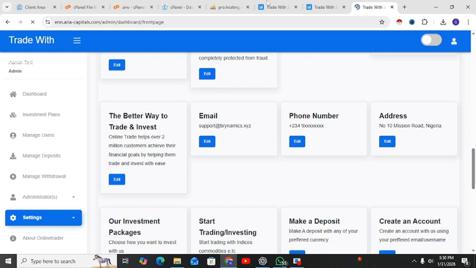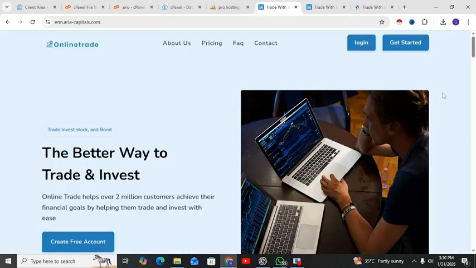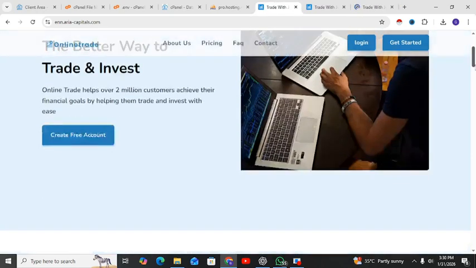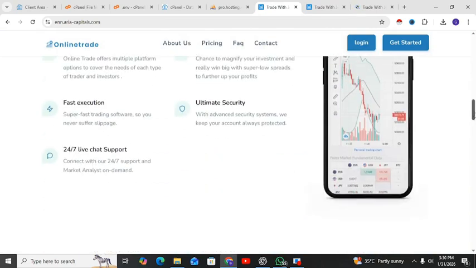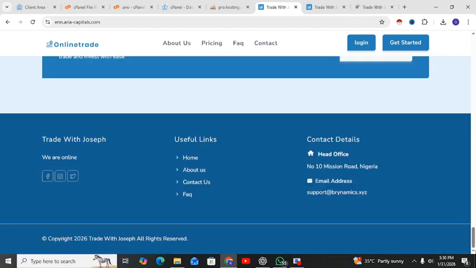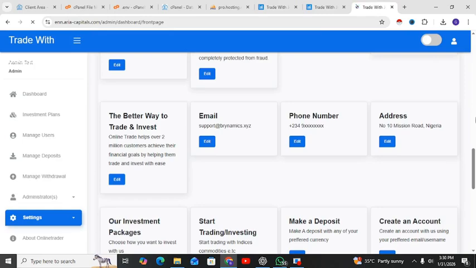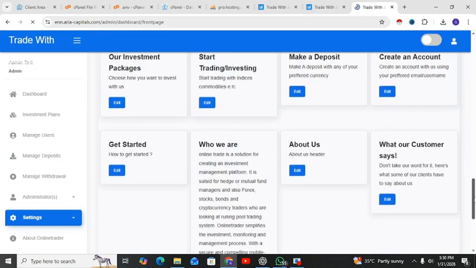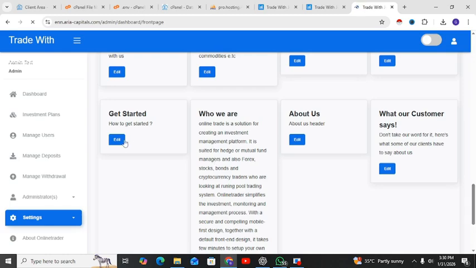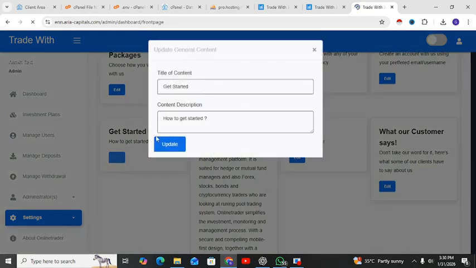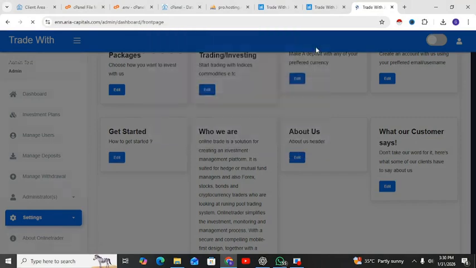Are you getting me, guys? So if you should come here now, you will see we have the about us. You can edit all these things. Sorry, let's come back to this place. The email, you can see you just have to get started. So if you want to edit, click on edit, so you do your editing. So that is it, guys.